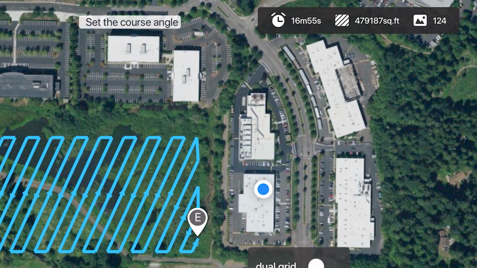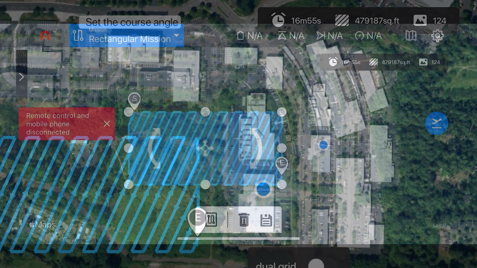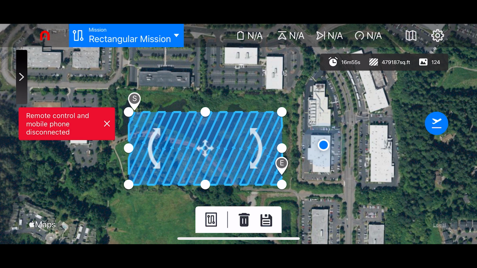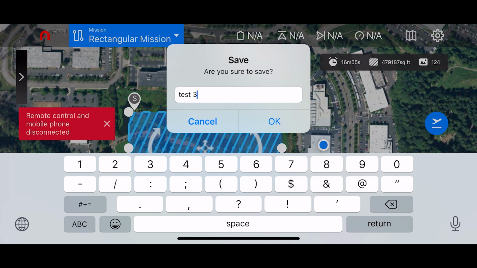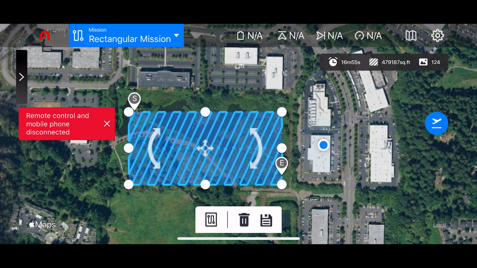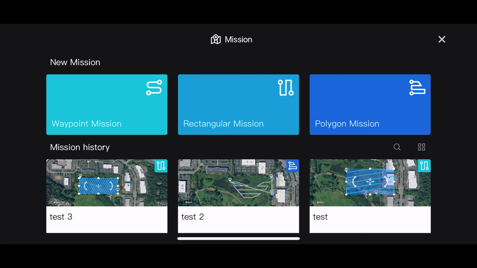In the top right-hand corner, from left to right, we have the estimated time that the mission will take. Next, we have the square footage of the entire area that the drone is flying over. And lastly, an estimated amount of pictures that the Evo will take according to the flight route options that we've chosen. Now that we've gone ahead and reviewed our flight route options, we can now save our offline mission by tapping the floppy disk icon at the bottom. We can name our mission, and we hit OK. We can now go back to our missions and we will see it in our mission history.